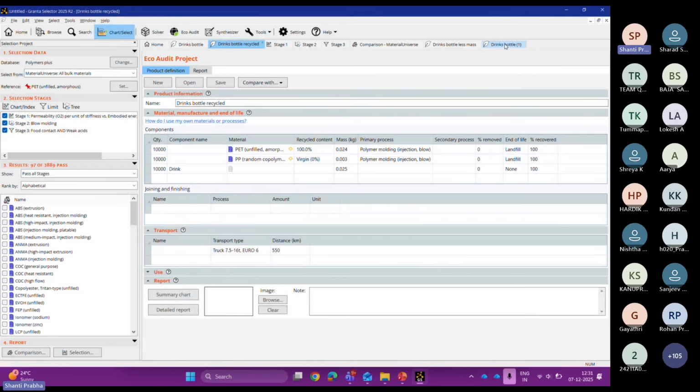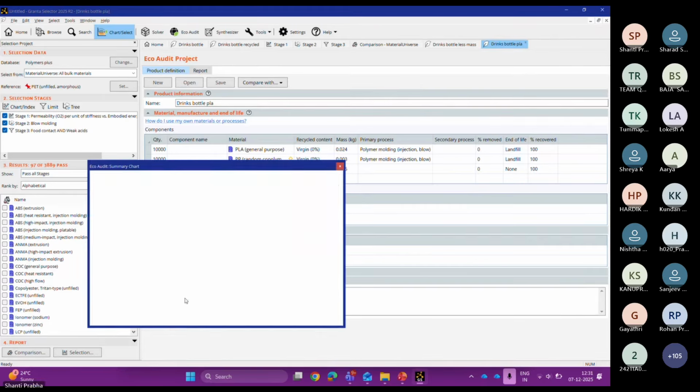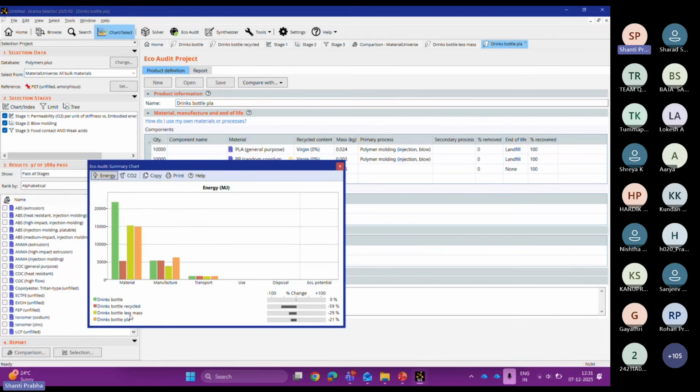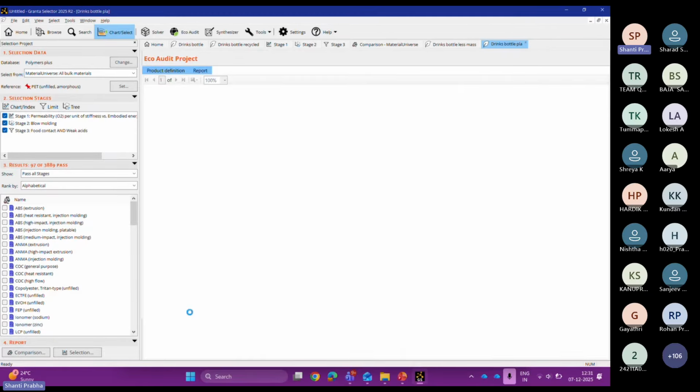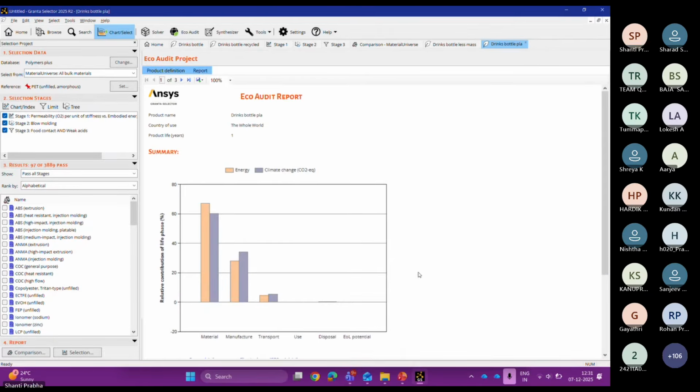Okay, let me just keep the name. Yeah, okay, PLA. So you can see recycled, less mass with PLA, and what happens each time. And you can see embodied energy and carbon footprint. And you can see the detailed reports also. Okay, this is however for one product.